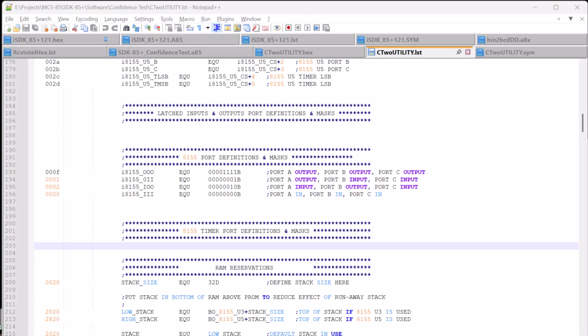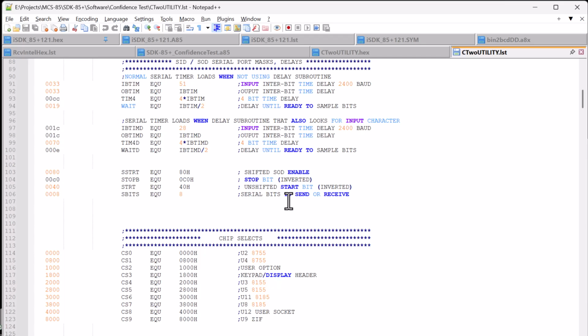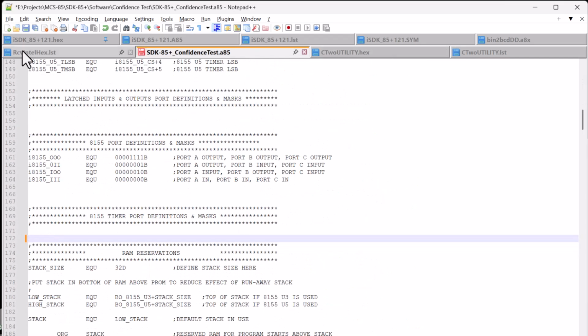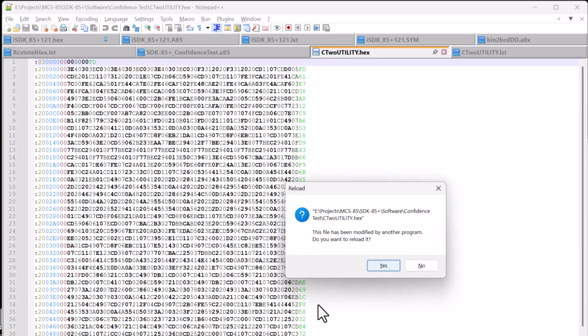Usually I just want the list file, but sometimes I have it open the symbol or the output hex files if I'm looking for something in particular. So now I can look at the errors in the list file, fix them in the source file, save the source file, go back over to the command window I left open, give it an up arrow to reload the last command line, and then reassemble.